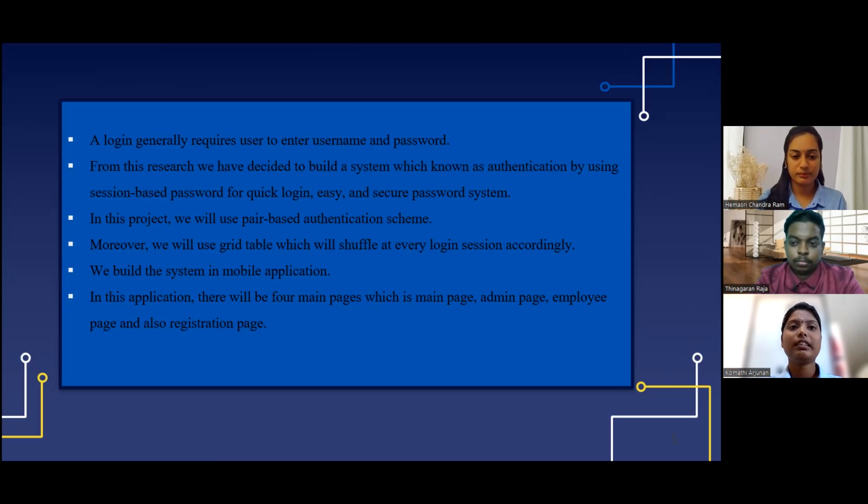We will build the system as a mobile application. In this application, there will be 4 main pages: the main page, admin page, employee page, and also registration page. As a result, this will be one of the quickest and most user-friendly systems for all users.